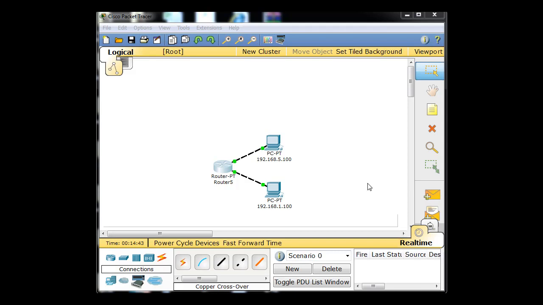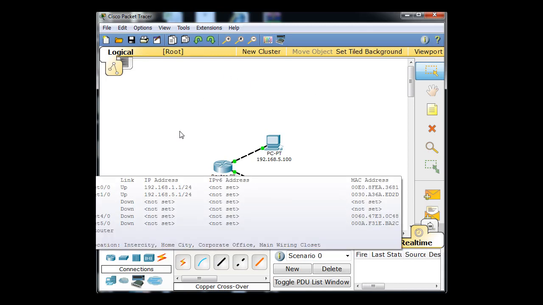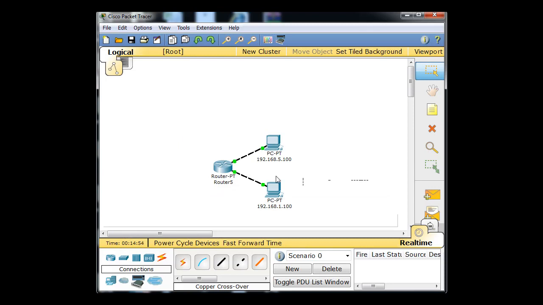Okay, so we looked at this router's routing table, right? We're using a virtual tool here, Packet Tracer. But computers have routing tables too.